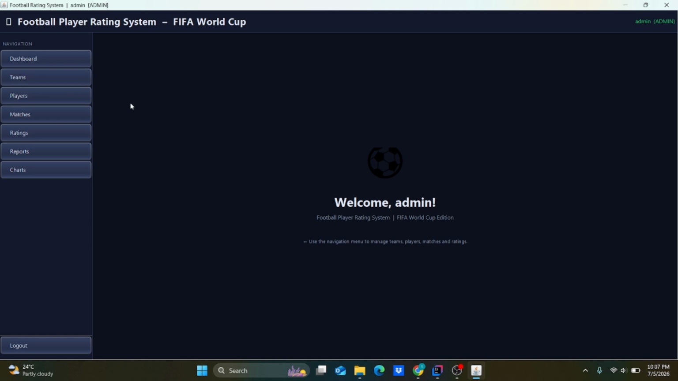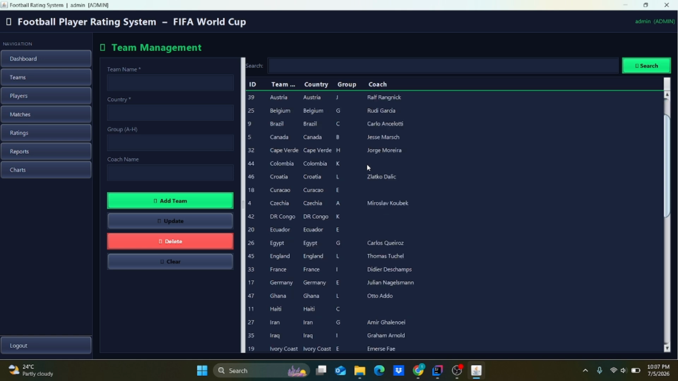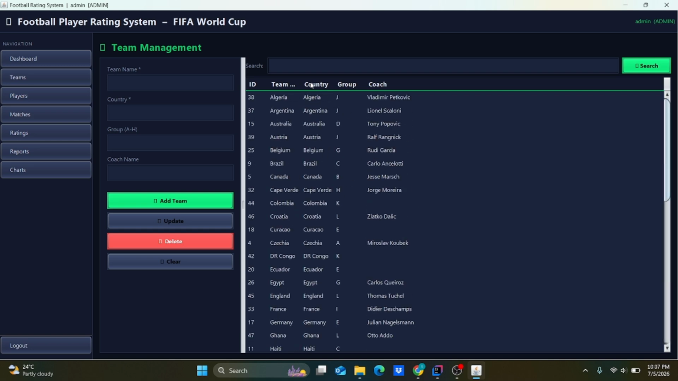First of all, let's go through this. Here I have team management. Here, as you can see, all 48 World Cup teams are grouped from Group A to Group L, along with their coach and their country. These are all the teams with their coaches and country.